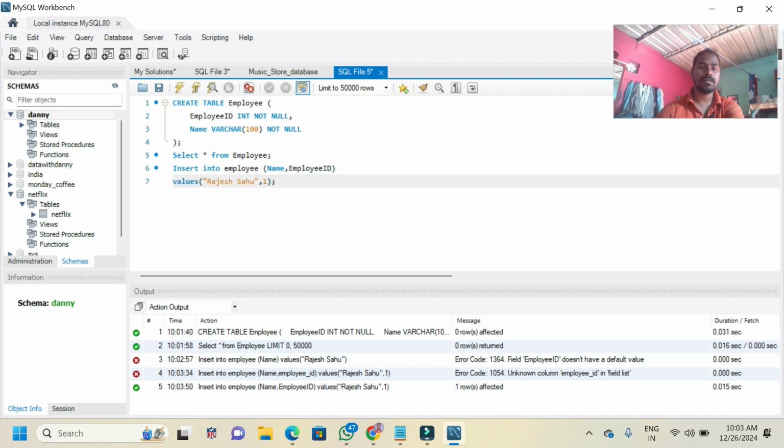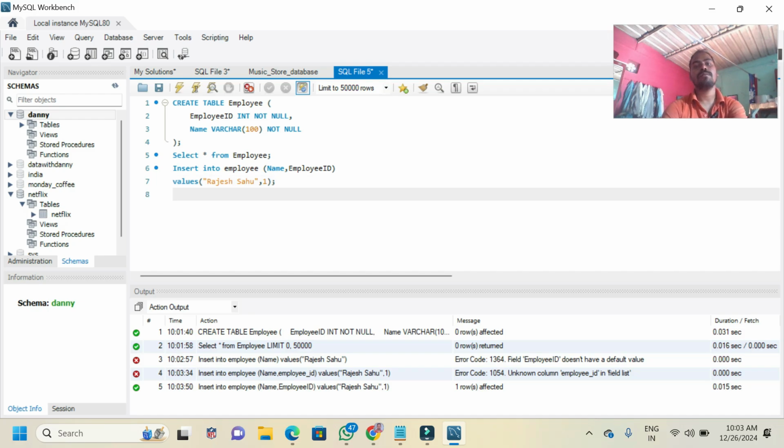So the data is successfully inserted because all the values are there. There is no null value in this particular table. We are trying to insert all of the values from name and employee ID. So that's why the table is successfully created and the data is also inserted in this. When we try to insert only one value, another value is null, so we will not be able to do that because of that constraint. So this is the importance of constraint in SQL.